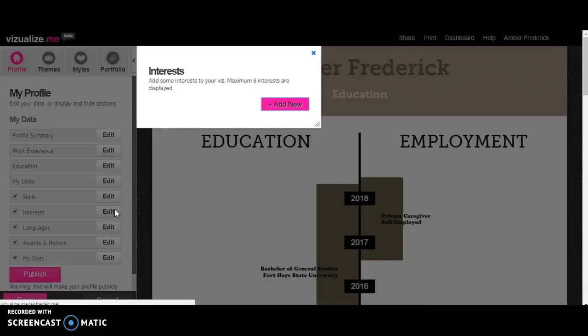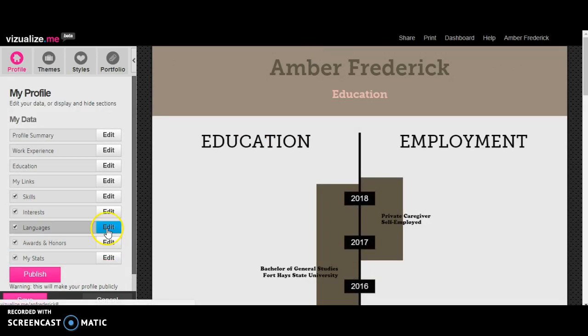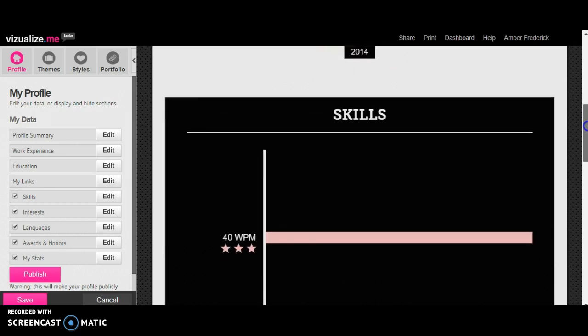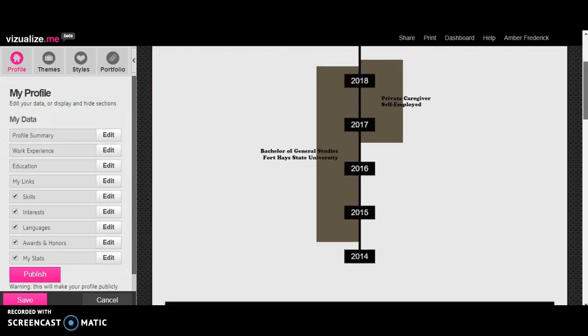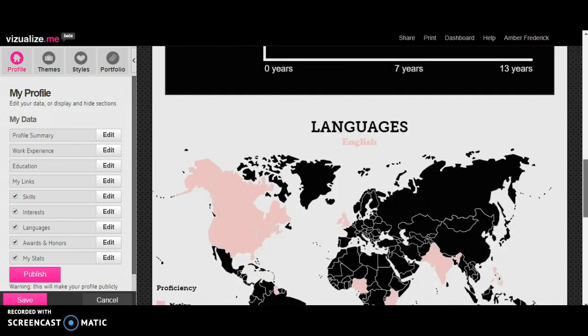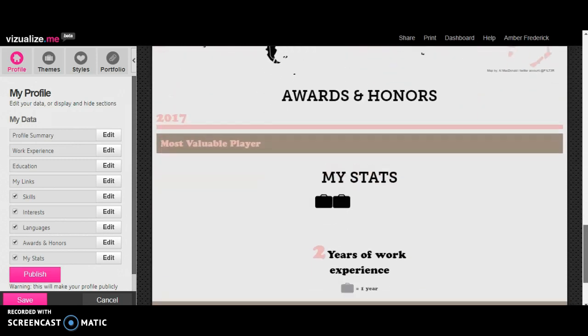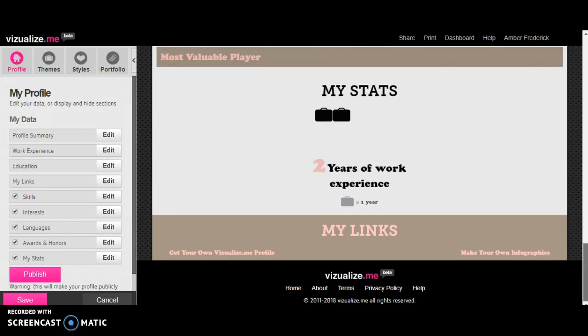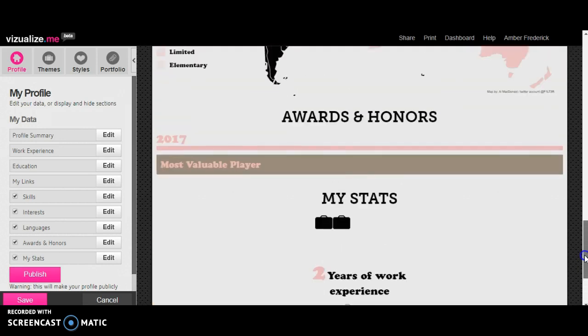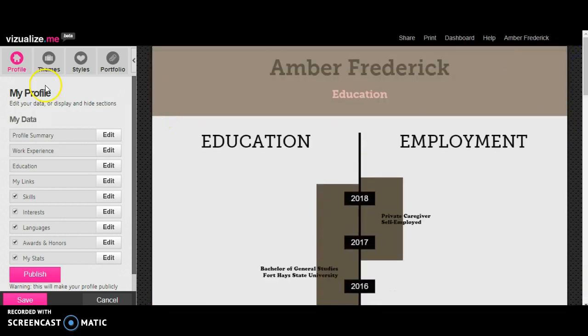Same for your interests, languages, awards, honors, and stats. Okay, and then on the right side, it's going to add everything as you save it. So you can see what your actual portfolio and stuff is going to look like. And it tells you your education, your employment, your skills, the languages you speak, your awards and honors, your stats. And I mean, isn't this so cool? It's really pretty too. It's very eye-catching.